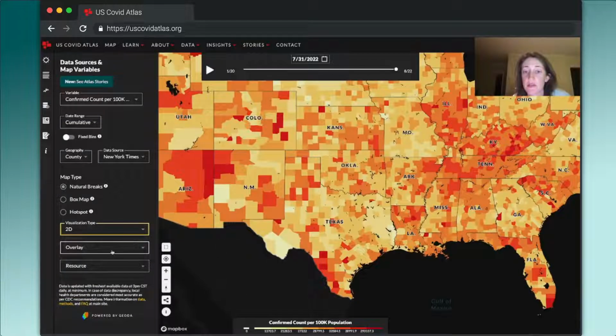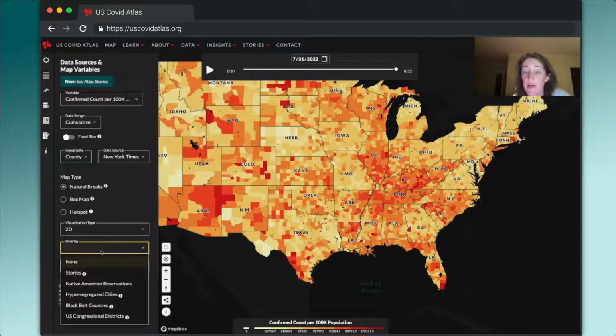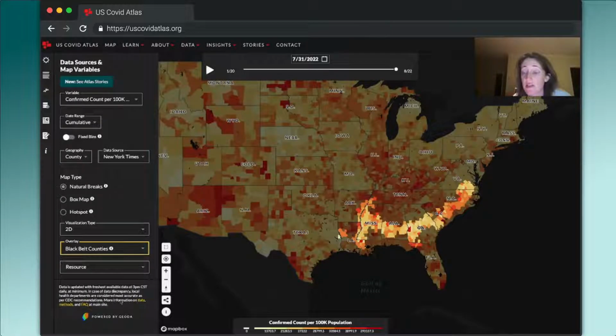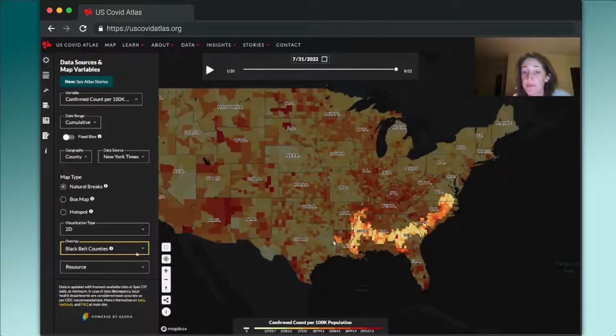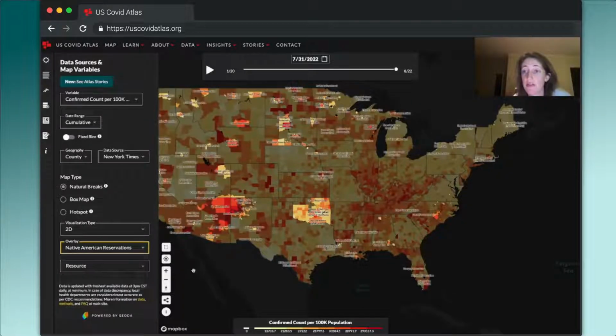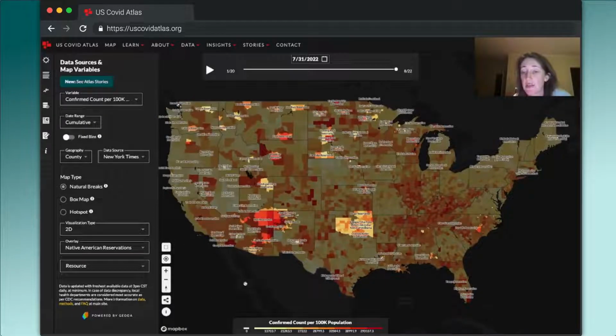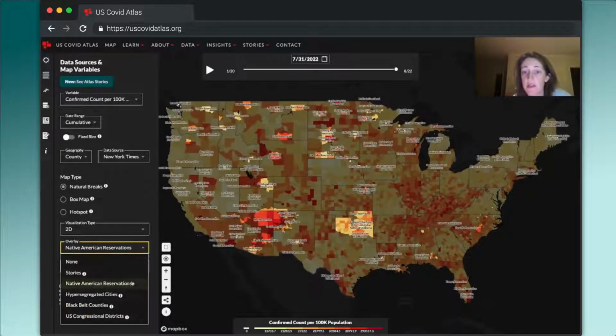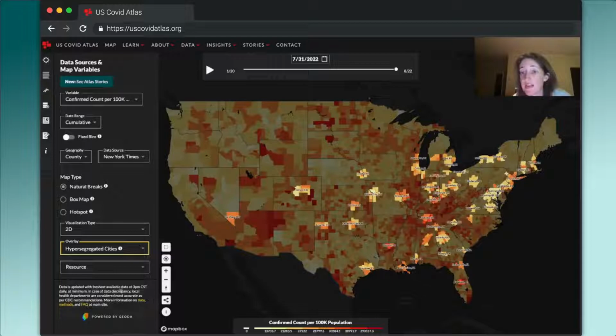Going back to the 2D view, with thematic maps, you can also add overlay features to highlight specific regions or disproportionately impacted communities, such as the southern US Black Belt, Native American reservations, federally recognized tribes and tribal lands, and hyper-segregated cities.